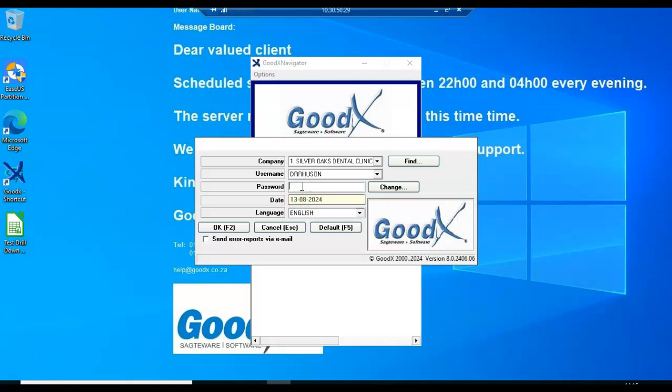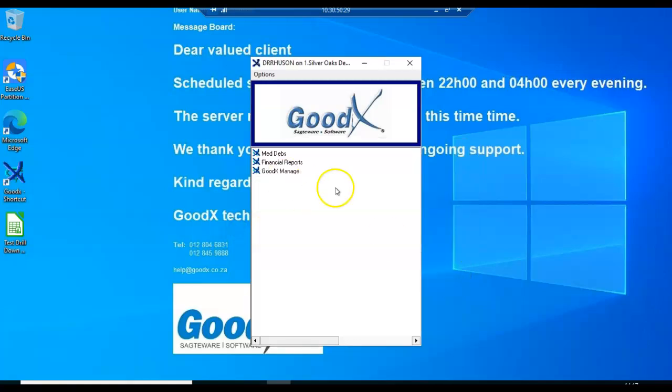Can I give you your password, or do you want me to send it to you once we're done? You can give it to me now. Okay, so your password is all lowercase letters. It's always the first three letters of your username. So it's DRR 123. The number 123, yes. Then you can click on OK.